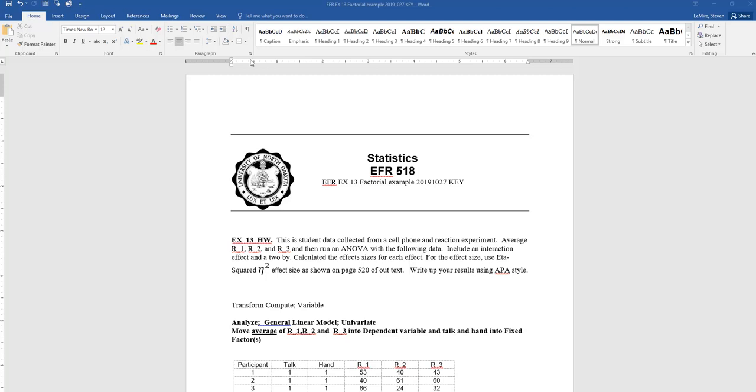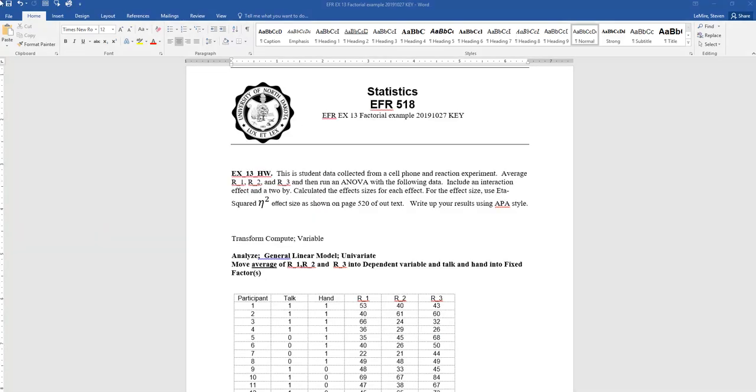So this is exercise 13 and we're going to do the key example in the key. So for this assignment, this is student data collected from a cell phone reaction experiment. Average R1, R2, R3, then run an ANOVA with the following data. Include an interaction effect and a 2 by 2. Calculate the effect size for each effect. For the effect size, use eta squared.